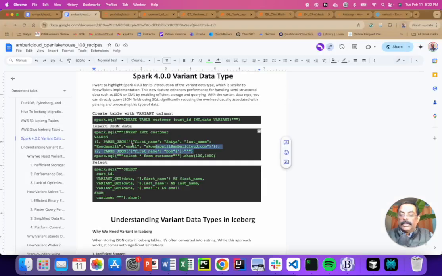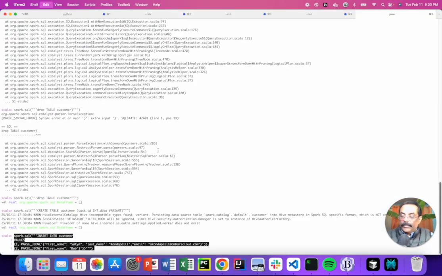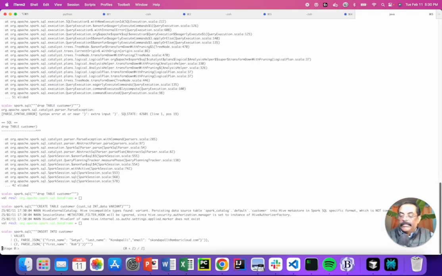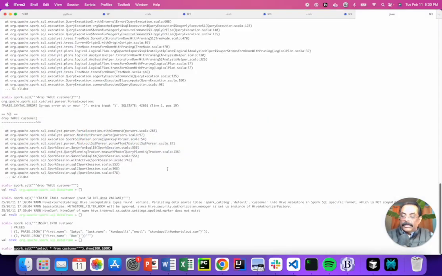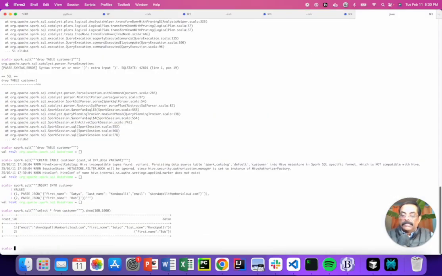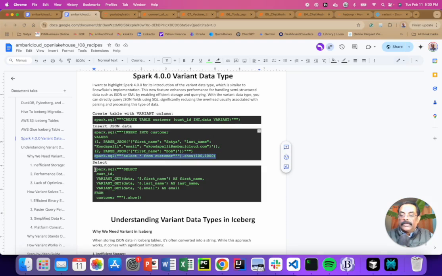To insert the data into my customer table, it's a simple insert statement, nothing fancy. Then I'm going to query the data with a simple select statement. So the data has been queried, but I want to query the JSON. You can do that.